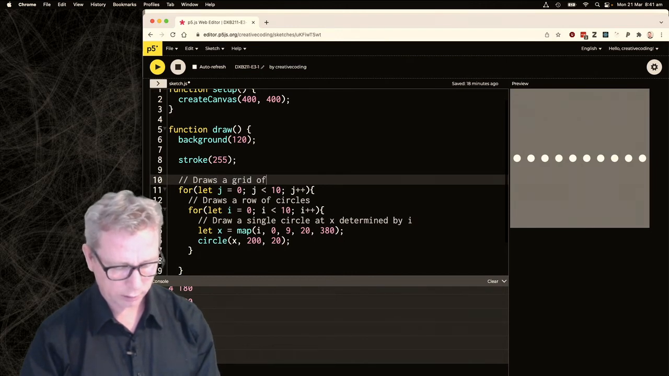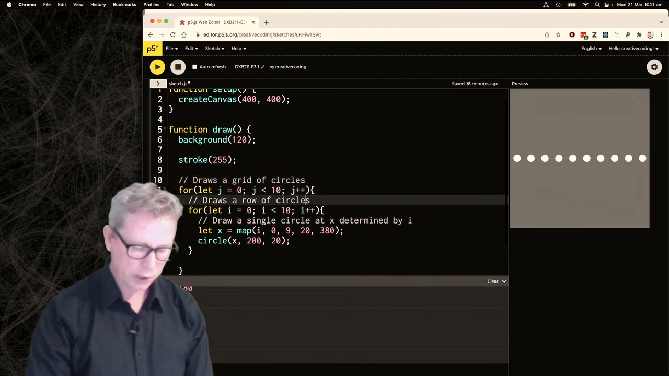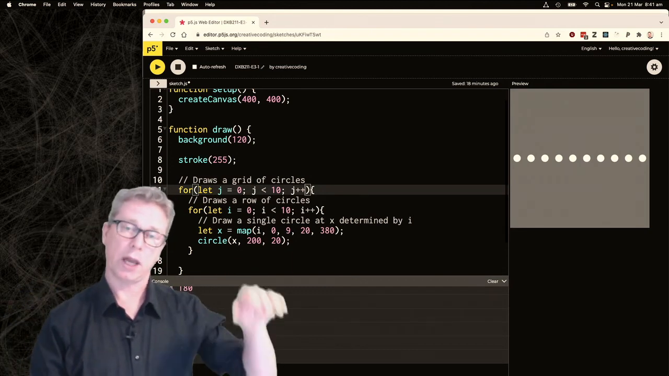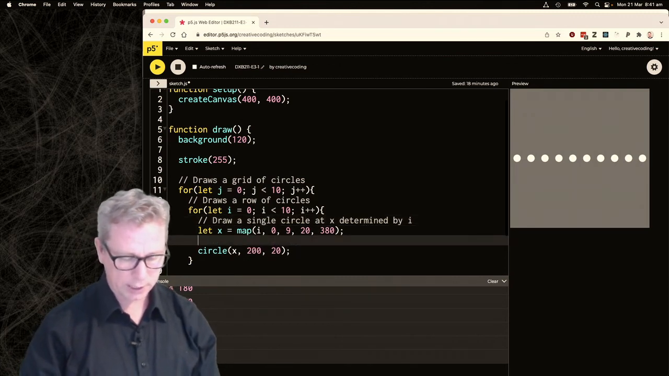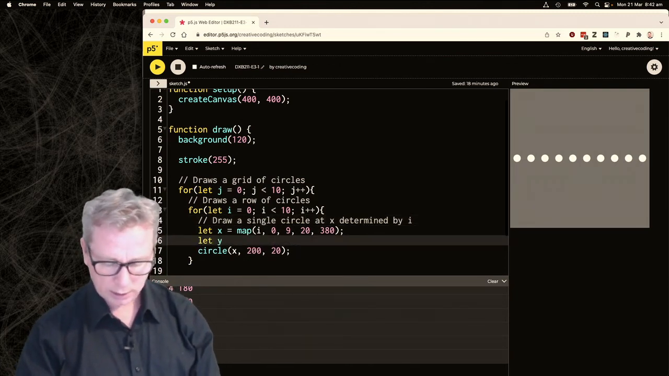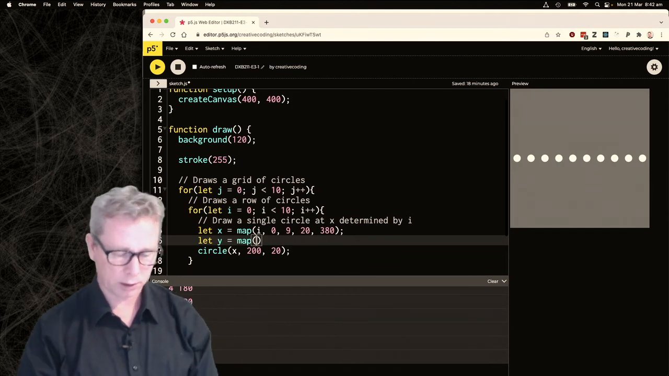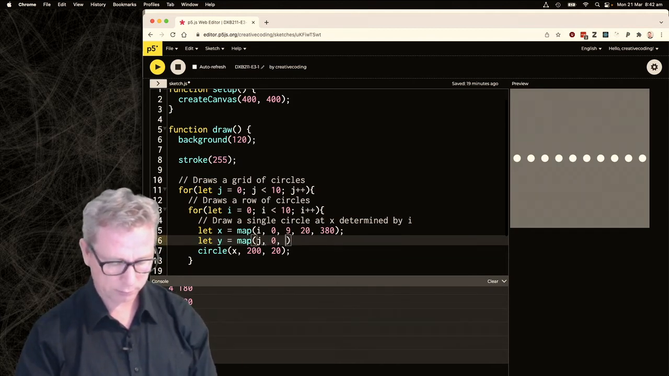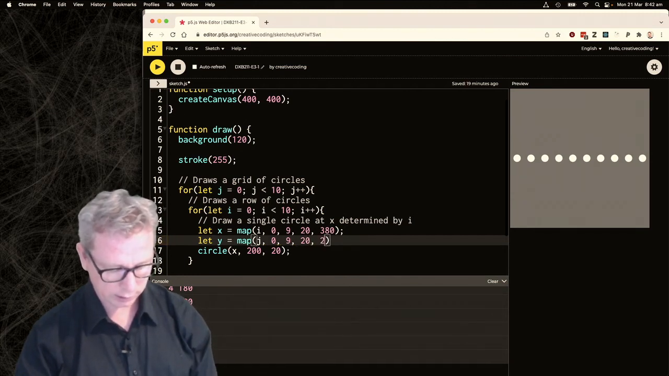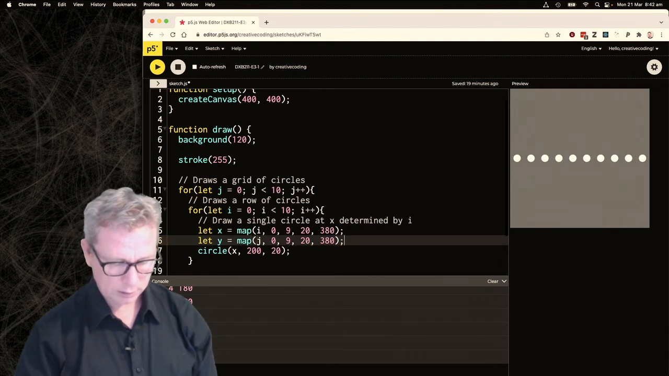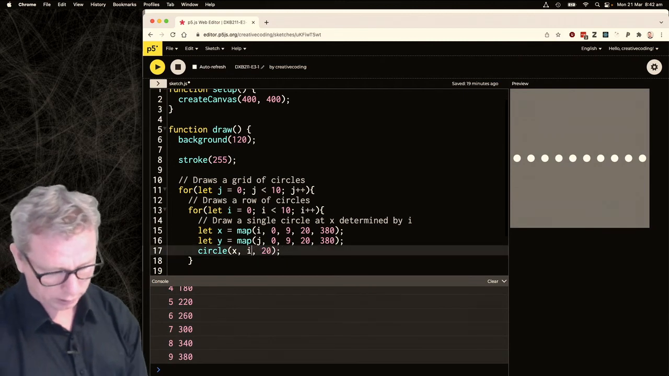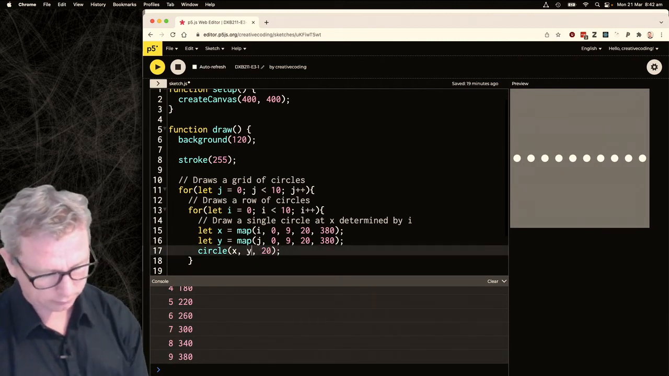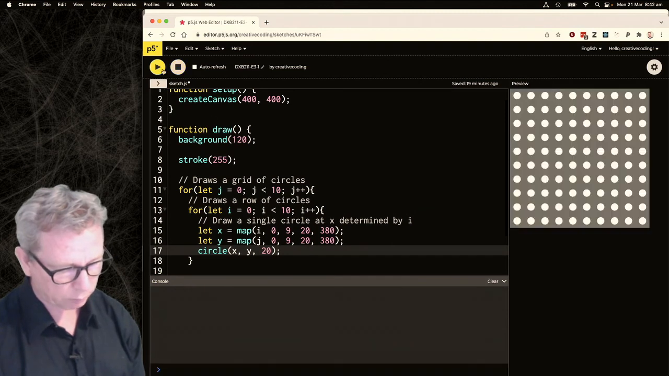Draws a grid of circles. And so j is going to relate to my y value and i is going to relate to my x value. So here where we've got x, let's do a similar thing for y. Let y equals map, and instead of i, we're going to map j, from some number that goes from 0 to 9, to a number that goes from 20 to 380. And I'll just take out the 200 there in my code and put in a y instead of the number directly. And then we should have a grid.